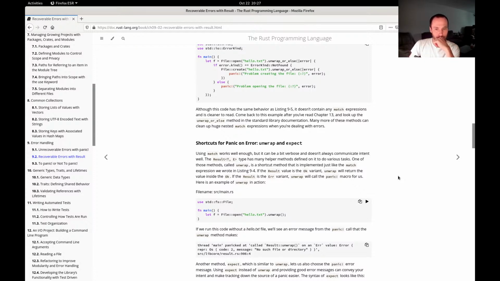Alright, so match works well enough, but it can be a bit verbose and doesn't always communicate intent very well. The result type has many helper methods defined on it to do various tasks, unwrap_or_else being one of them. One of those methods, called unwrap, is a shortcut method that is implemented just like the match expression we wrote in listing 9.4. If the result value is the Ok variant, unwrap will return the value inside the Ok, right? It unwraps the result, right?